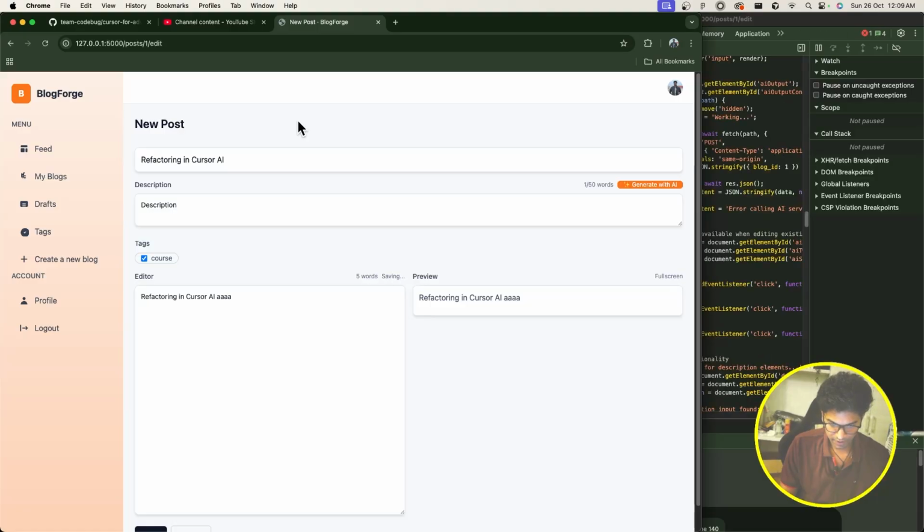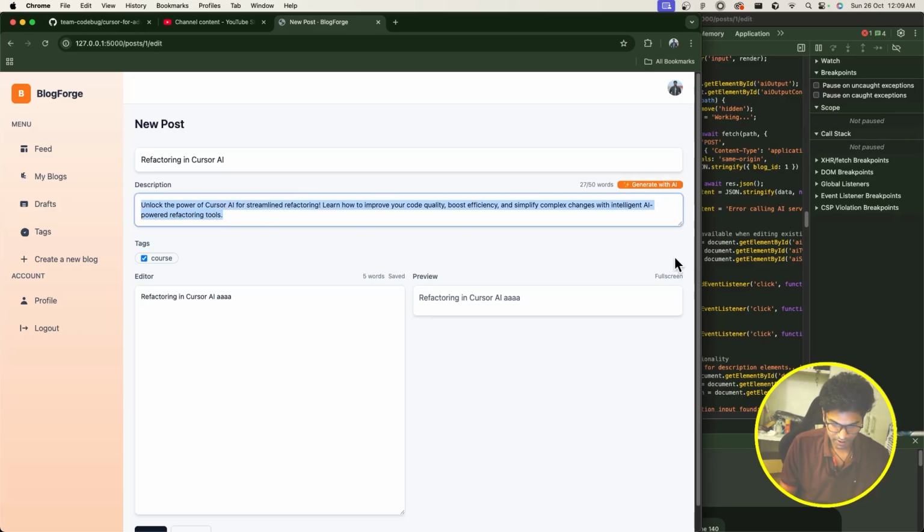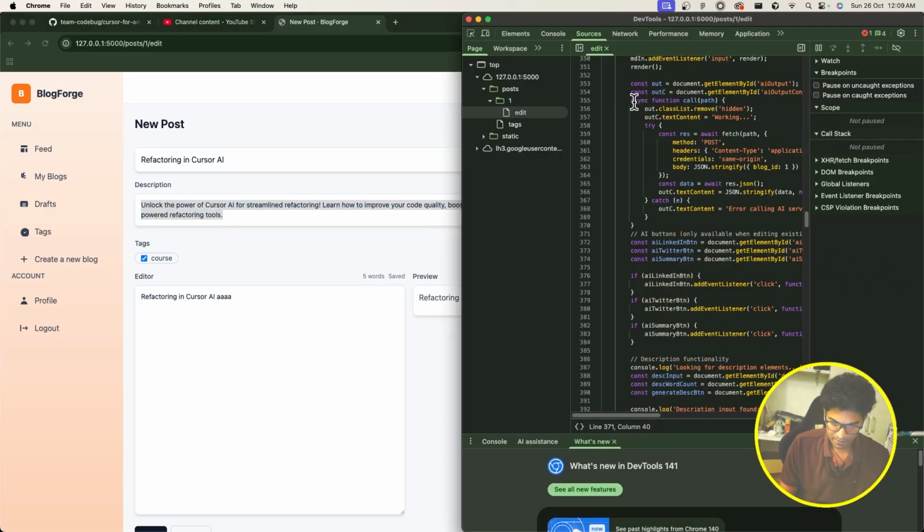Okay, so looks like it is fixed. Let's refresh. Let's do generate with AI. So now the generating is working and it has done the description for us. So yeah, this is also fixed.